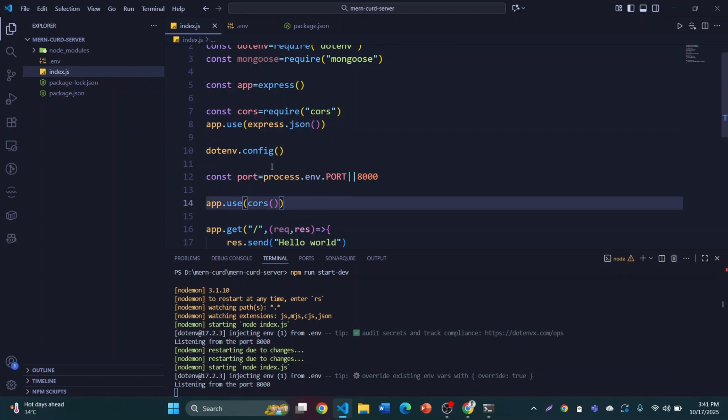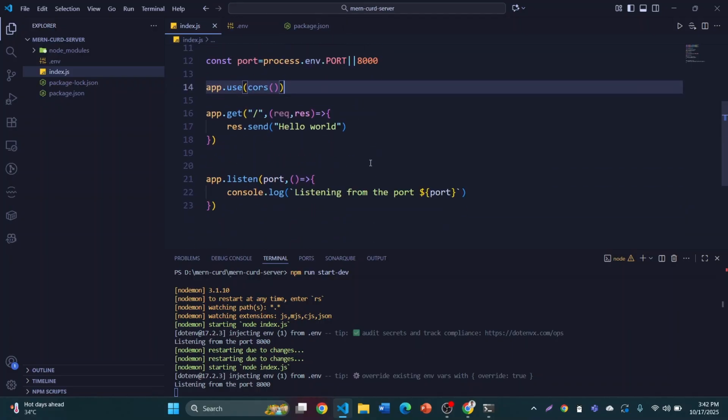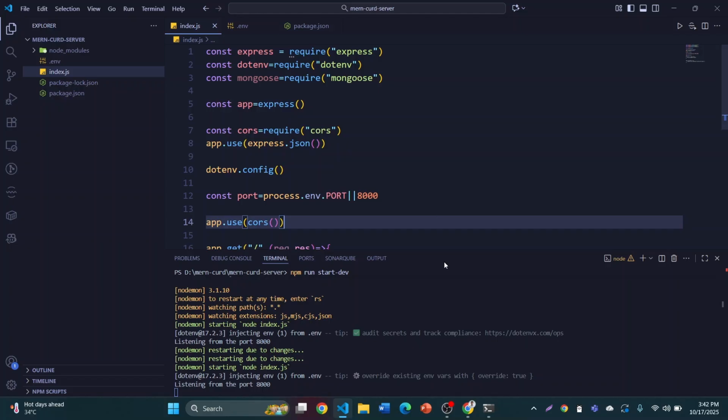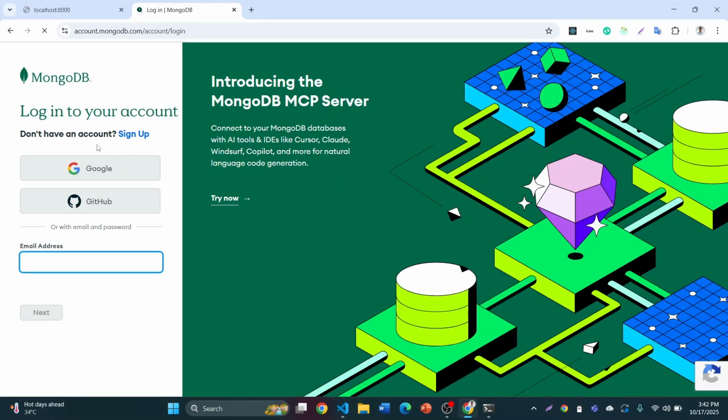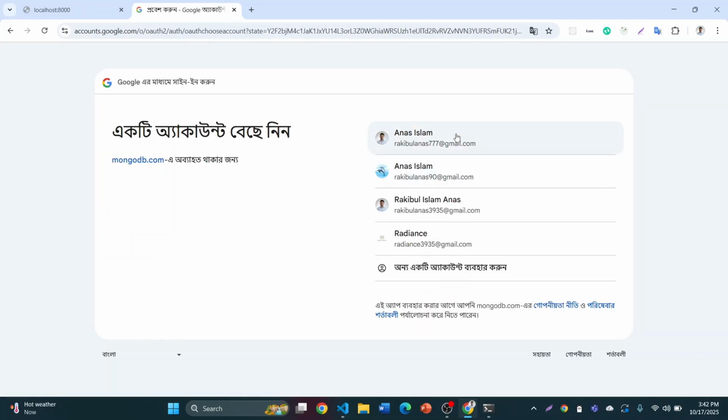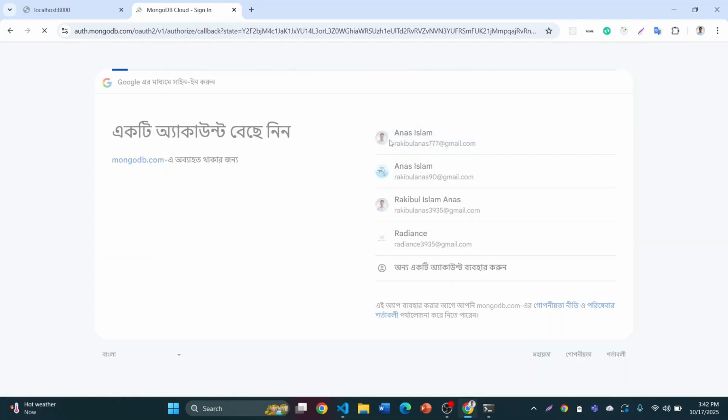Okay, and now we need to put in our database connection. We will use MongoDB for that. So let's go to MongoDB to connect our database. It's loading. You need to sign in here, or sign up if you don't have an account. It's very simple. You can also sign in with Google. Let me use Google. So I use this platform.